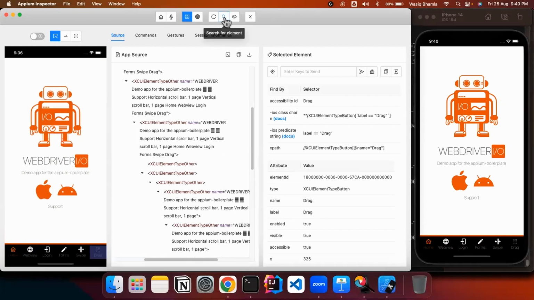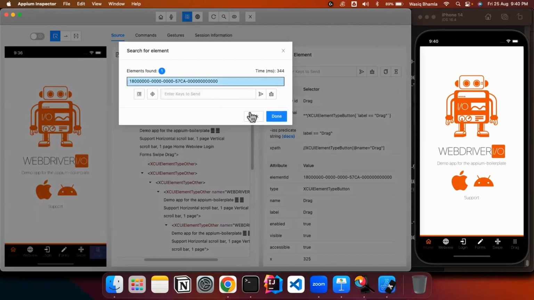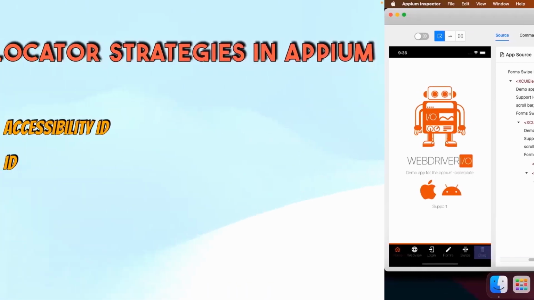So for this, let's click on this search for element option to check if our locator is working properly or not. So we'll select the ID here, and here I'll be giving the name property drag, and I'll click on search. So you can see that for iOS, the name property acts as an ID locator strategy. In Android, you will be able to see the ID locator directly in this particular section. So you don't need to worry about that for Android. For iOS, it is not directly visible as an ID property. That's why we are just using the name property here.